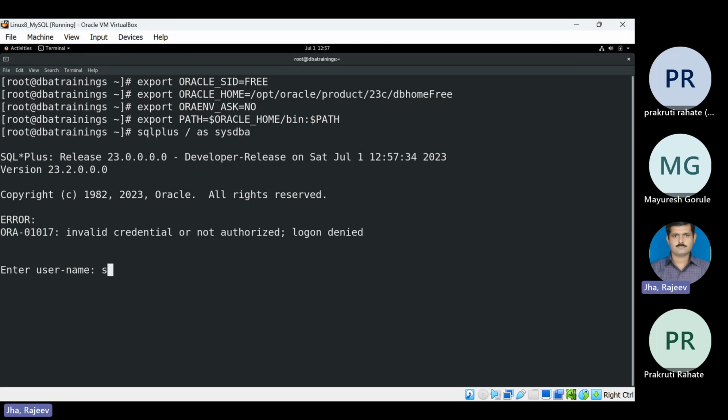Whatever the username you have given, this as SysDBA I have given, and the password what I have given, Rajiv. Let me give that password.